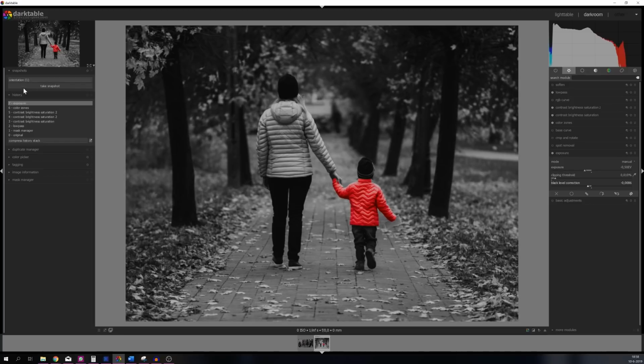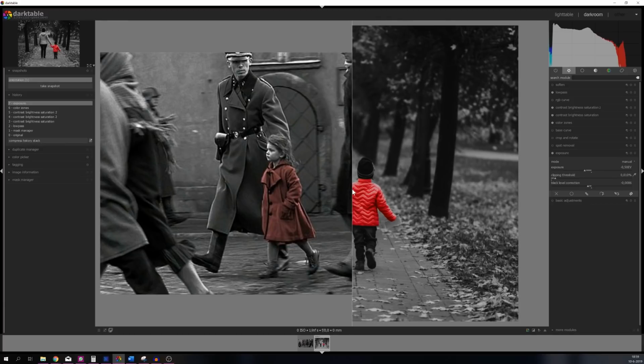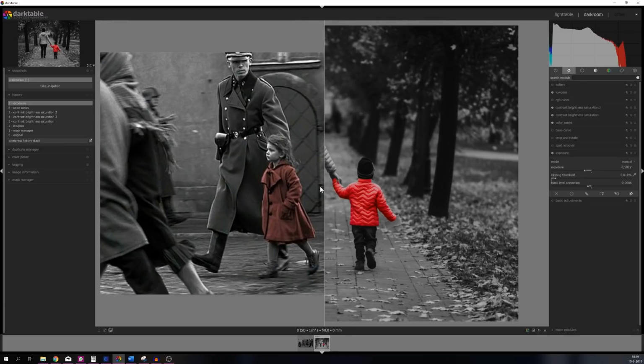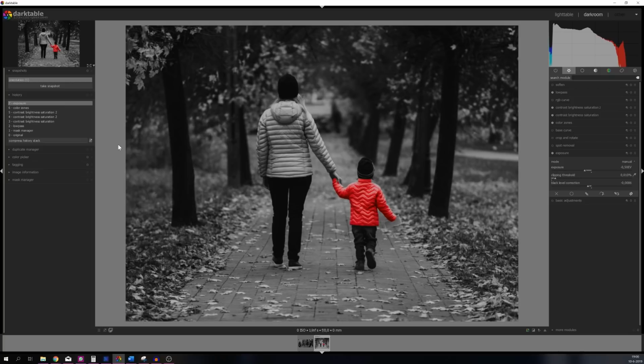Now let me show you guys the source image and let me show you guys our image. And as you can see, the images match perfectly. The only thing that doesn't match is the brightness of the red jacket in comparison to the red jacket of the girl. I'm not going to change that because this is my own creative touch to this style of image. So let me deselect the snapshot and show you guys the final result again. So this is the final result.